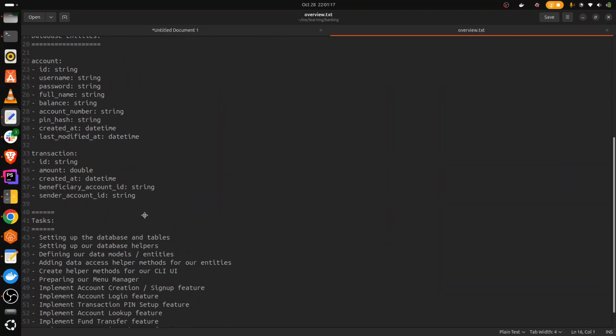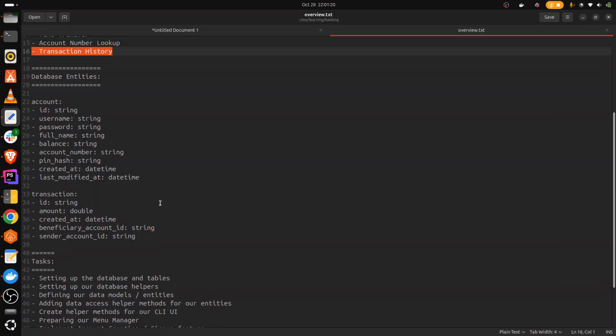Then here are the database entities. I've come up with a few entities we'll be needing, just very simple. For now we're going to have an account entity. It's going to have an ID, a unique identifier, which is also going to be the primary key. Then we're going to have a username field, which will be the unique username. This could be an email. I'm also going to have the password field as well. Emails will be unique as well.